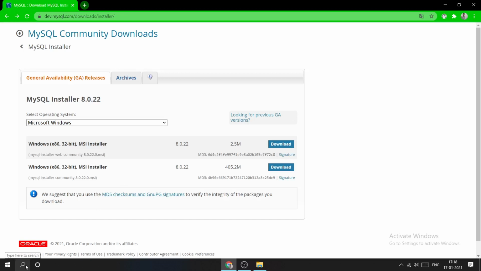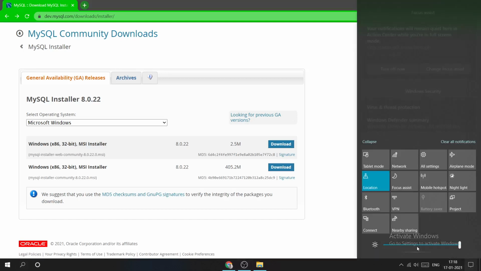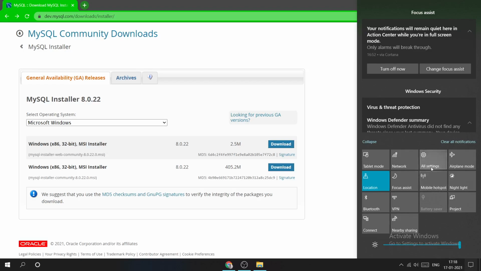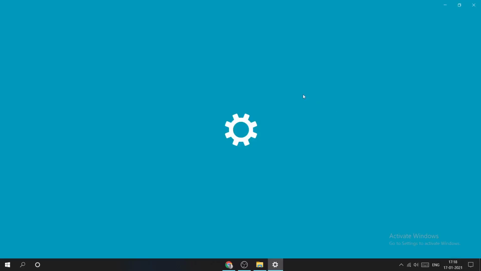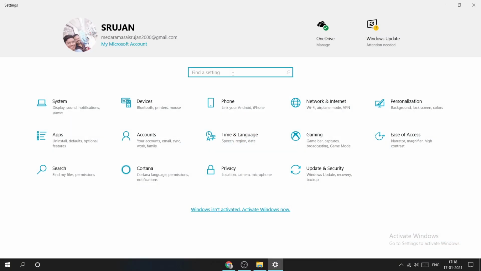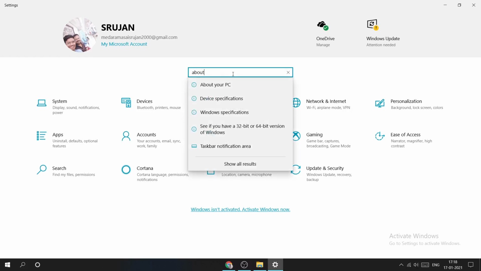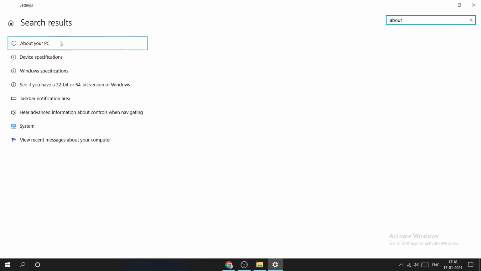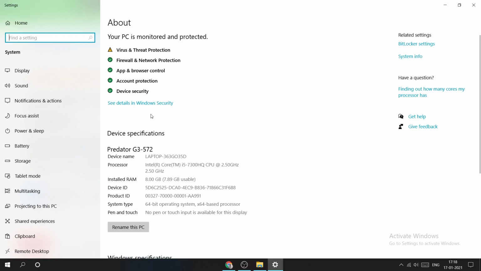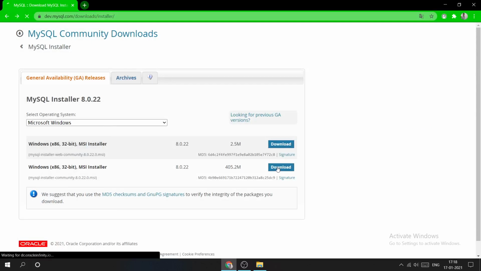If you want to know which one your device is, go to settings. Here you can see all settings. In this, press About your PC. Here you can see system type, that is 64-bit operating system. So that is my system. You can check for your device also. I'm downloading this now.